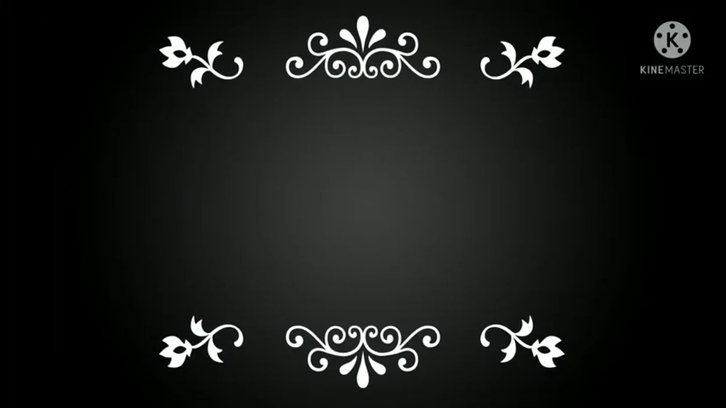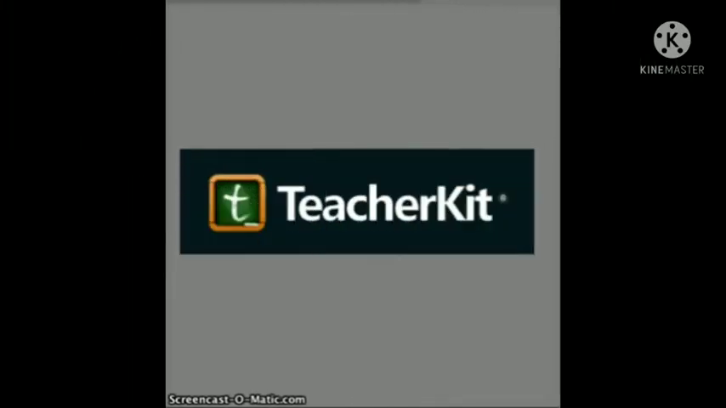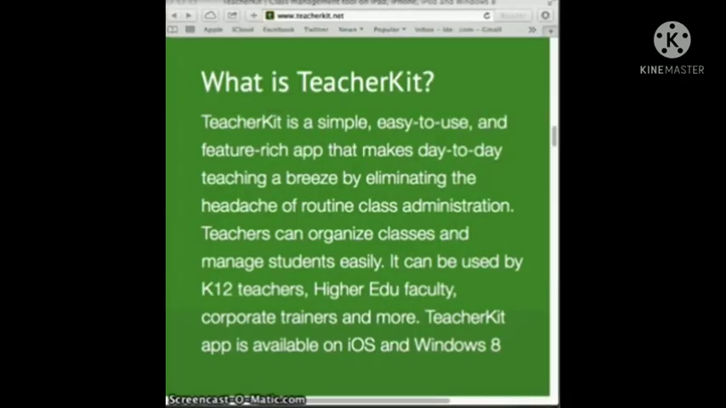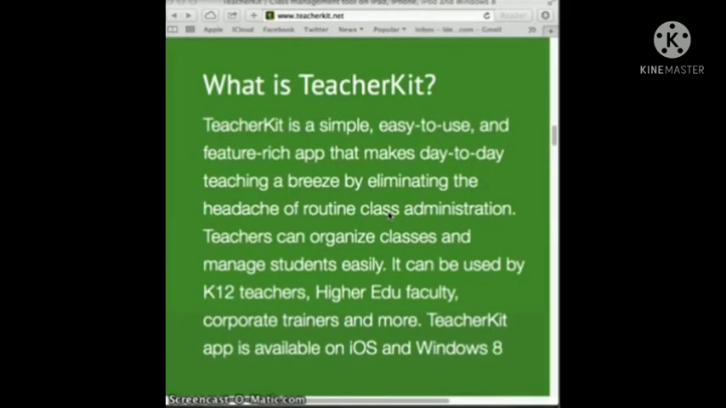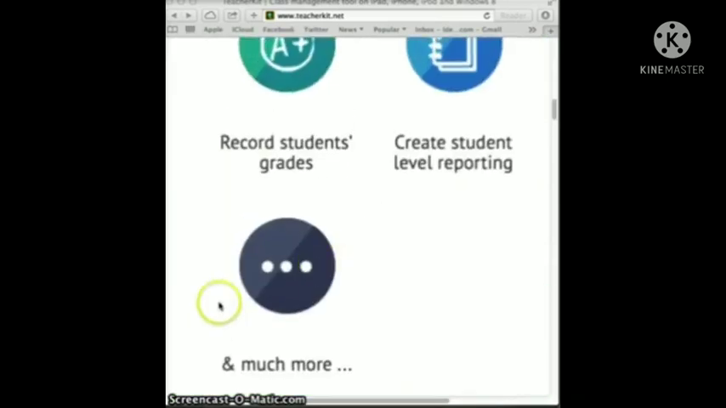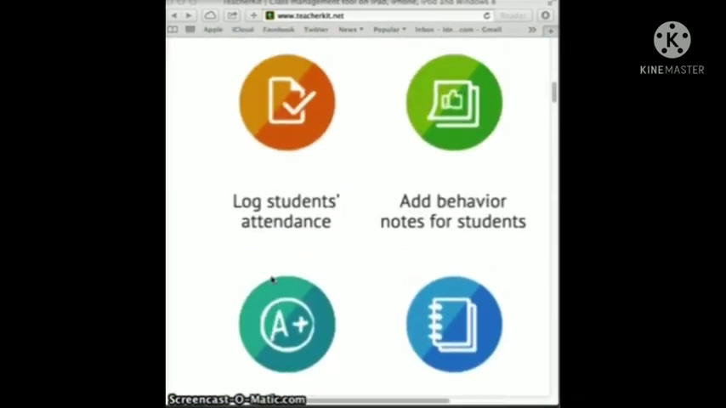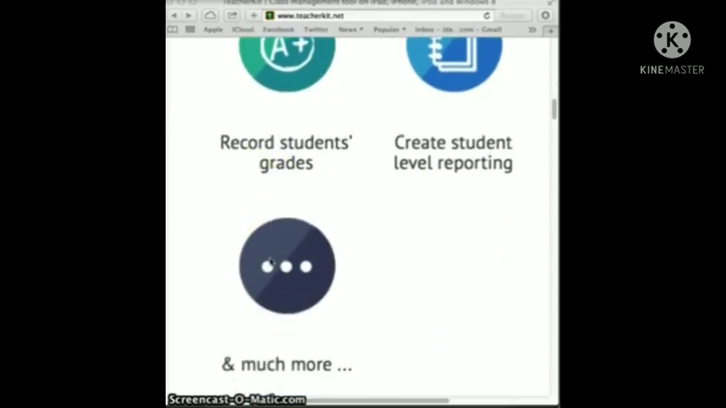Hope this helps. Hey everybody, today I'm going to do a quick tutorial about using TeacherKit in the classroom. This is a helpful iPad and tablet app that you can also use on your Android or iOS phone, and it manages information about your classroom and your students. I'll go into more detail and walk you through TeacherKit in a moment, but first, some useful features of the app include logging students' attendance, adding behavior, recording student grades, and completing student level reports.